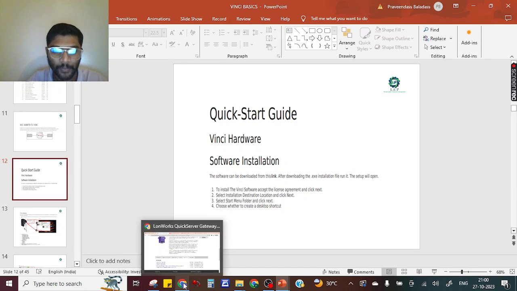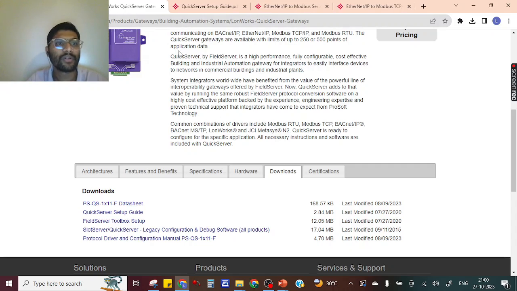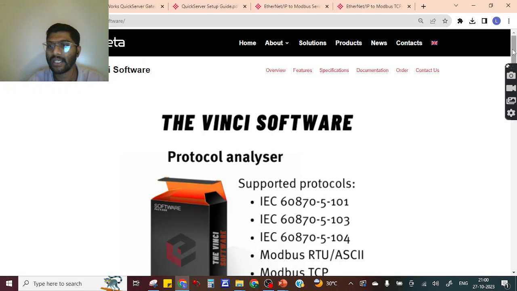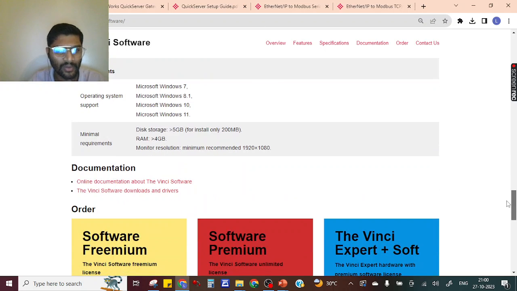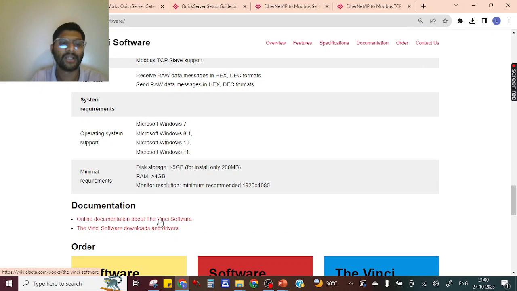You can install your Vinci software from this website. As I told earlier, you can download it from here. Here it will show all the different requirements for the Vinci software. You can download your Vinci software, and as I told earlier, even the drivers you can download, and if you want any documentation, you can use this.